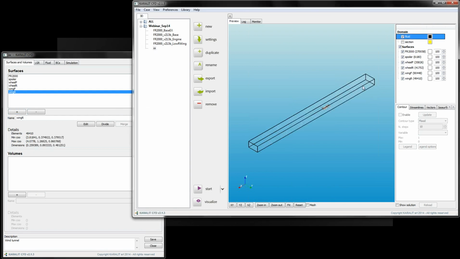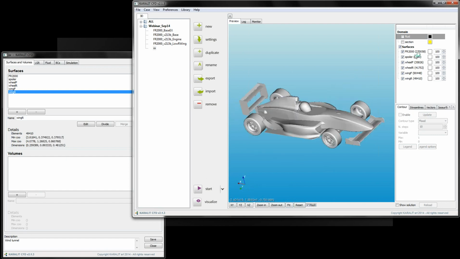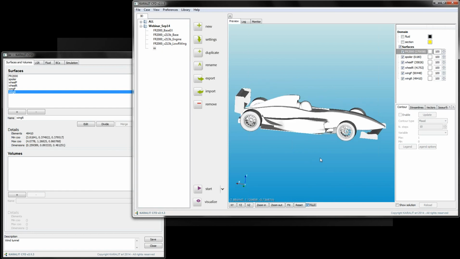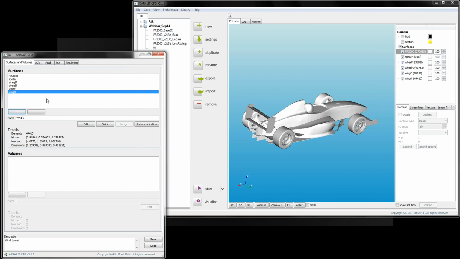Initially it puts a default fluid block around it with some default settings for the grid where the geometry would be immersed. What we can see is that the geometry of the car, essentially in STL format, was brought in. I'll just turn that grid off now. Separate parts of the car have separate surfaces associated with them.